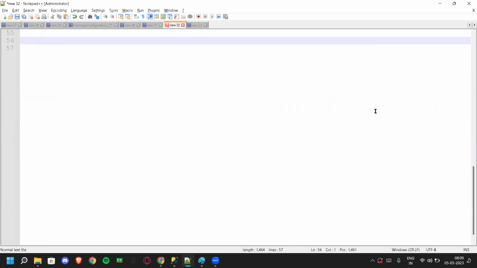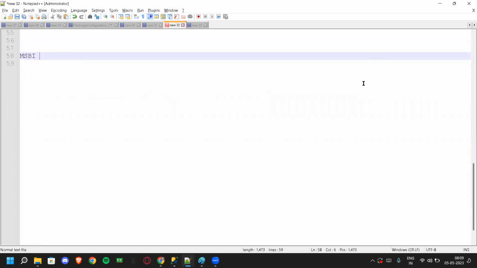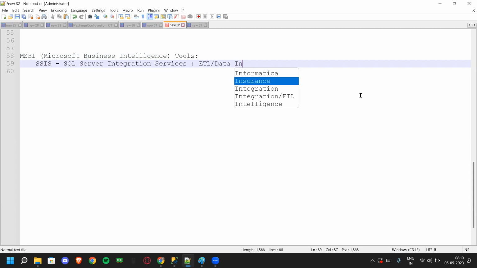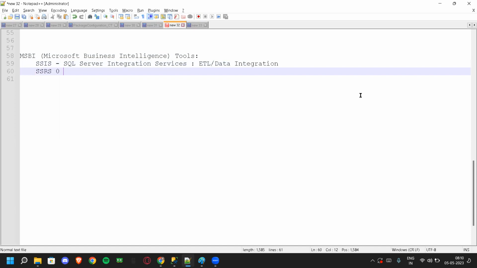All right. In today's session on MSBI, I just want to list out the tools of Microsoft Business Intelligence. What are the tools? SSIS, SQL Server Integration Services. This is our ETL, or data integration tool, as per our previous session. Next one, SSRS, the main motto of this particular tool is to design reports.